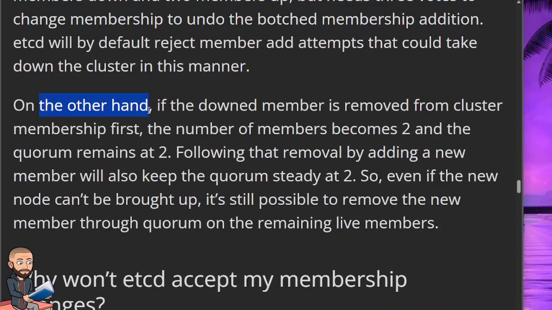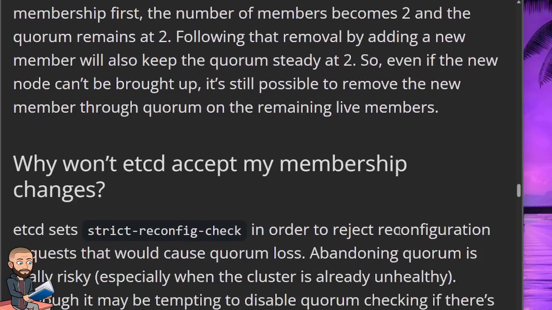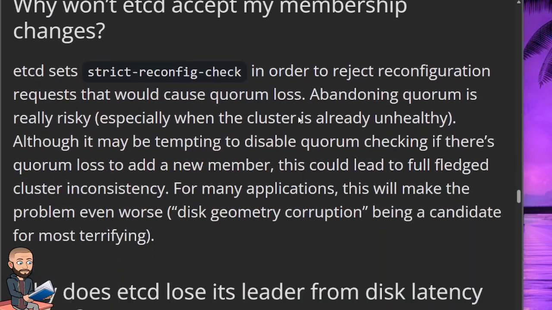On the other hand, if the down member is removed from cluster membership first, the number of members becomes 2 and the quorum remains at 2. Following that removal by adding a new member will also keep the quorum steady at 2. So even if the new node can't be brought up, it's still possible to remove the new member through quorum on the remaining live members. Right?